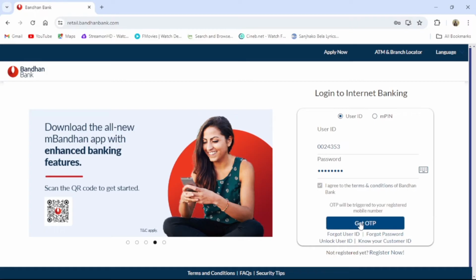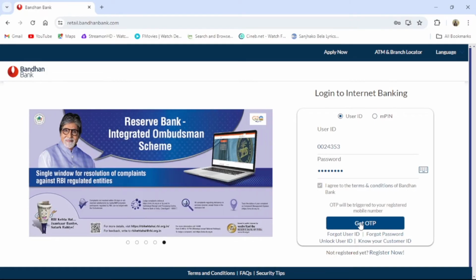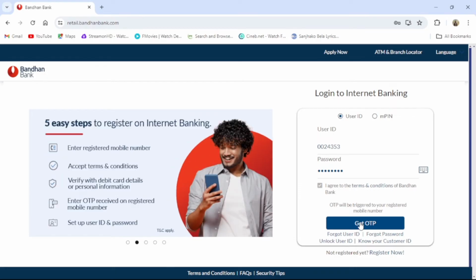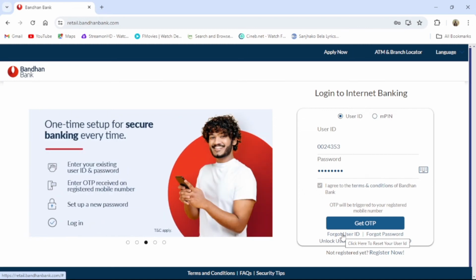Then click to get OTP. Then you will get OTP in your mobile number. Enter the OTP, then you should be able to access your Bandhan Bank's account. If you forgot your user ID, you can get help by clicking to Forgot User ID. And if you forgot your password, you can get help by clicking to Forgot Password.